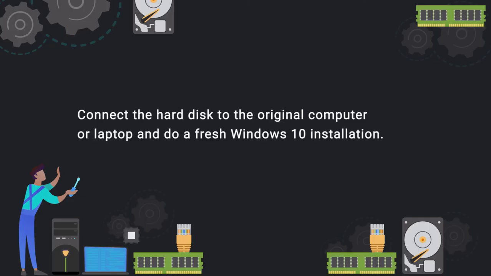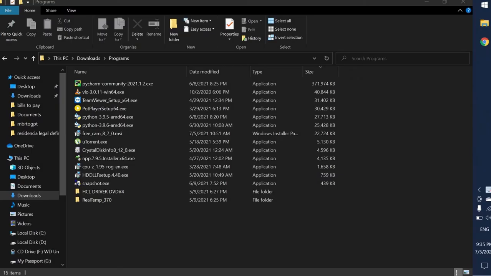Step 3 is to connect your hard disk back to the original computer and do a fresh Windows 10 installation on this drive. This will create 3 distinct partitions. Once the installation is complete, don't bother to install any further software, drivers or updates. Turn off the computer and disconnect the hard disk from it.